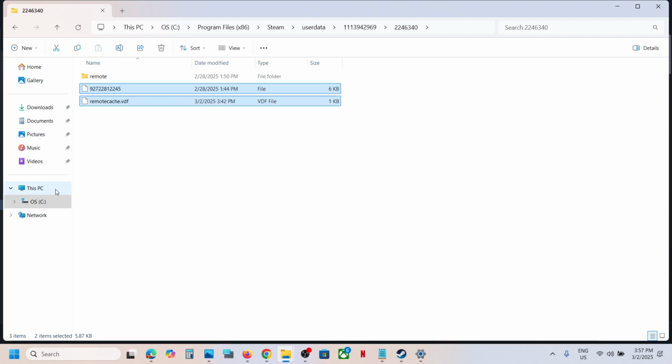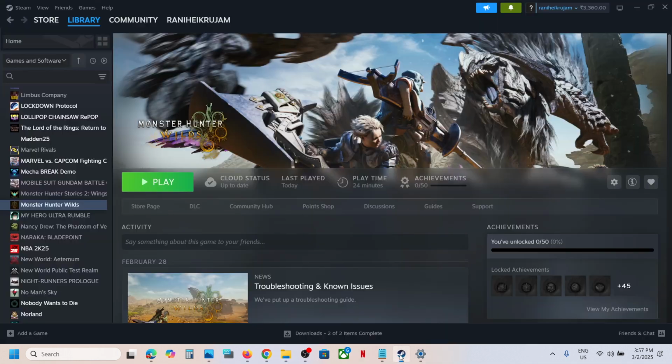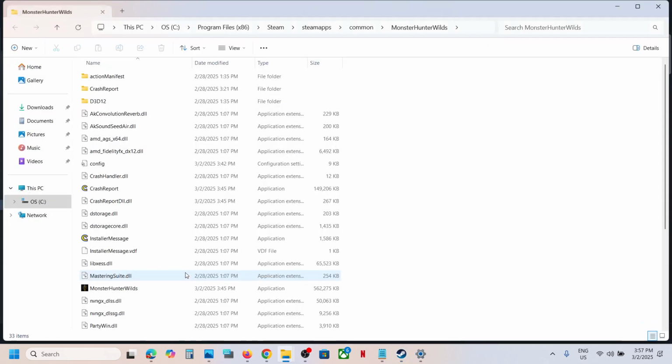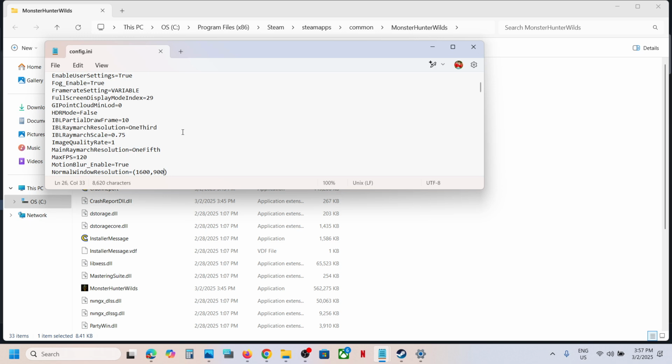To access the config file, you can go to the game installation folder. So make a right click on the game, select Manage. Now click on Browse local files. Now it will take you to the game installation folder. Over here you can see the config file. Make a double click. You can open this and this is how you can access the config file.